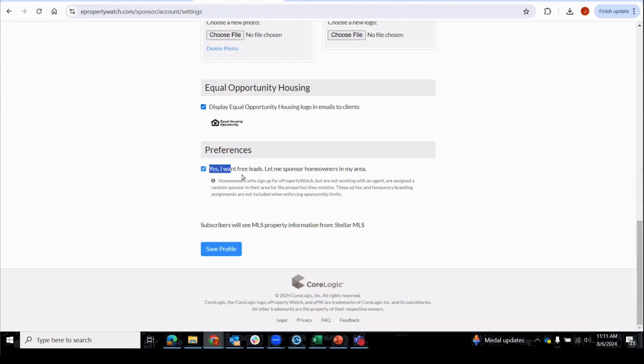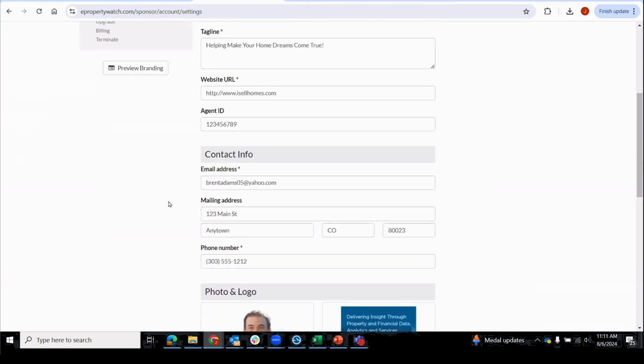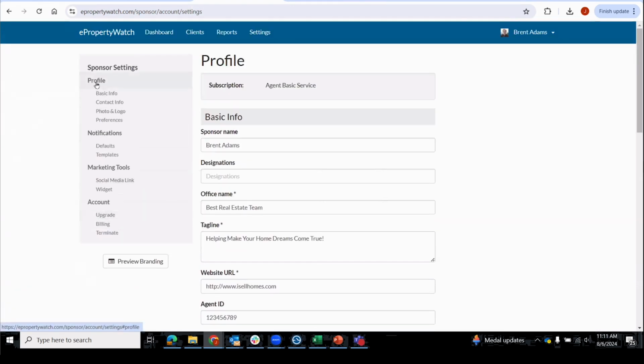And when they do that, they can be randomly assigned a particular agent who signed up to use ePropertyWatch. And that's when you click this button down here. Yes, I want free leads. Let me sponsor homeowners in my area. That's how you can utilize that service. So those are all great things under the profile here. Remember, we clicked under settings to get there.